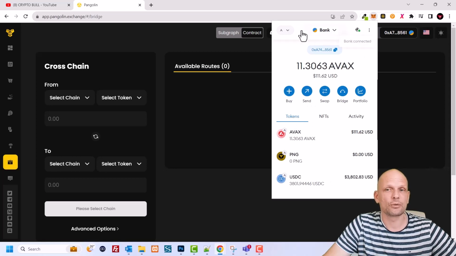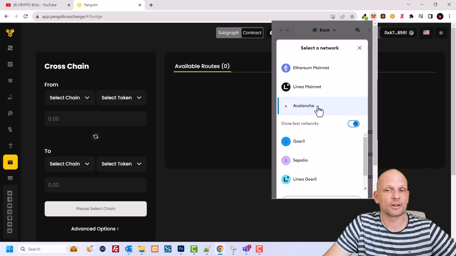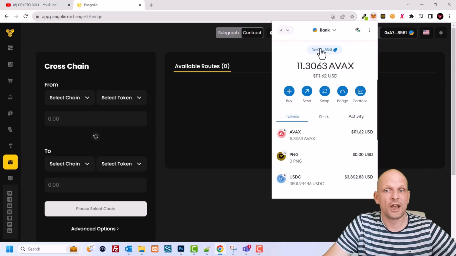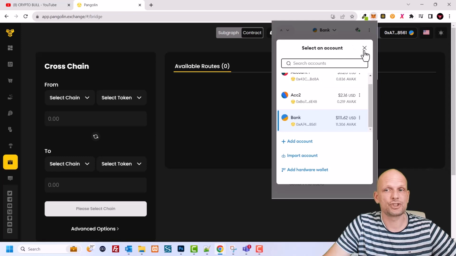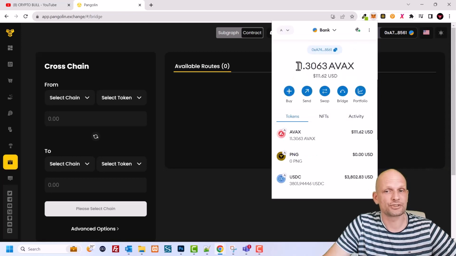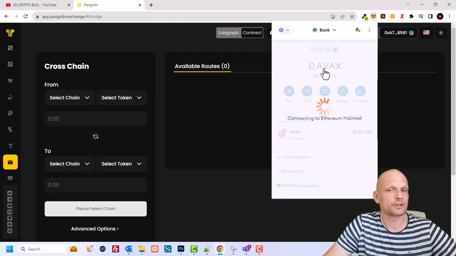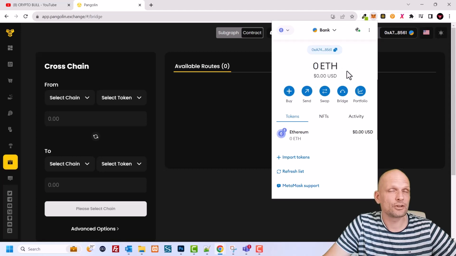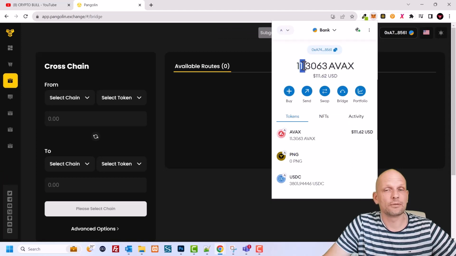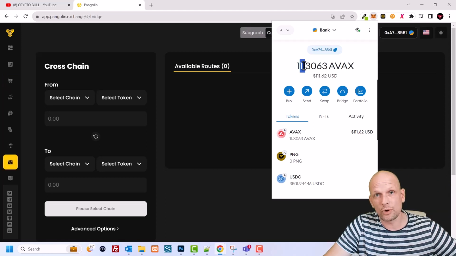As you can see on my MetaMask, I am currently on the Avalanche blockchain, on the Avax C chain, and I will be using Avax C to exchange my Avax. Currently on this blockchain I have 11 Avax, and I will be exchanging these 11 Avax to Ethereum on Ethereum. If I click on Ethereum mainnet, I'm now in Ethereum mainnet, and I don't have any Ethereum there. Now let's go back to the Avalanche chain, and like I mentioned, I will be moving 11 Avax from the Avalanche chain to Ethereum on the Ethereum chain.